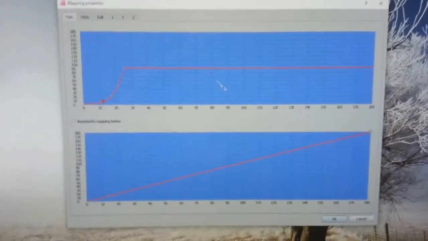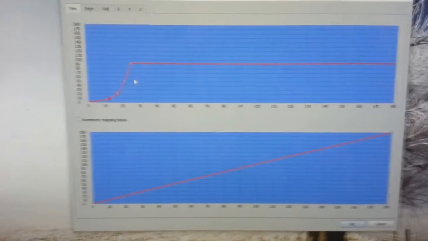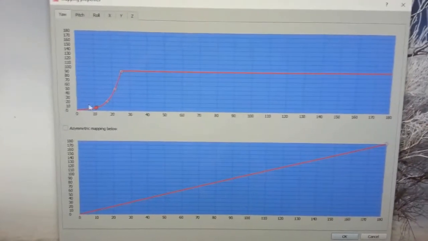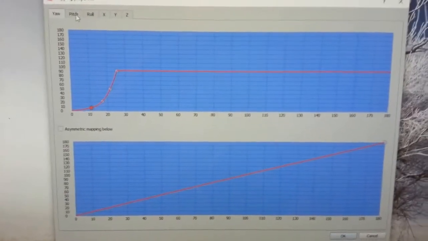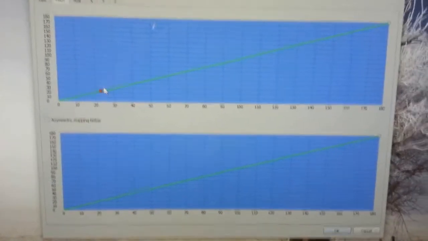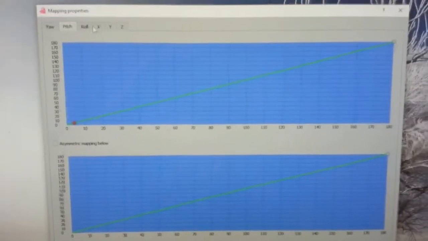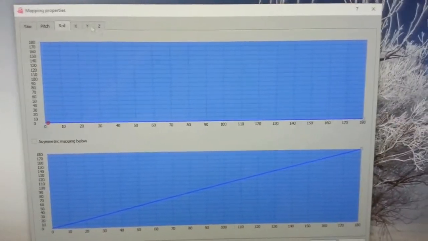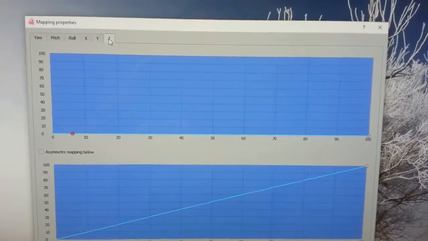Now you'll want to adjust your curves. I only use yaw and pitch, and this is about what I use. It seems to work pretty good for the race games. You see it? This is my pitch. Now roll, I don't like using it. Same with X, Y, and Z.